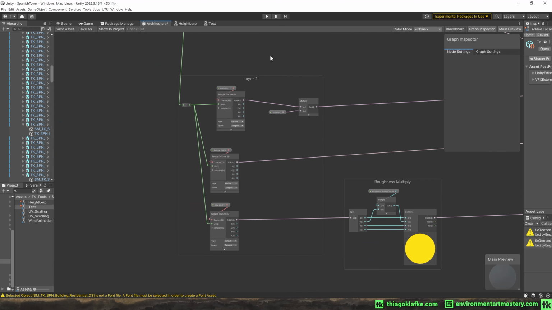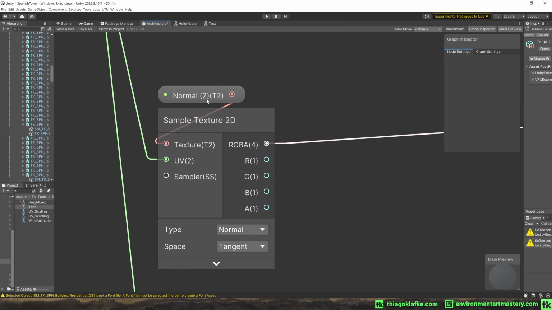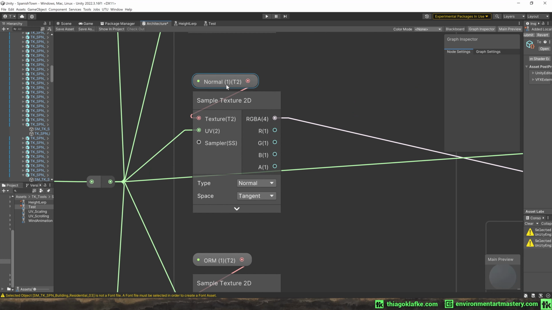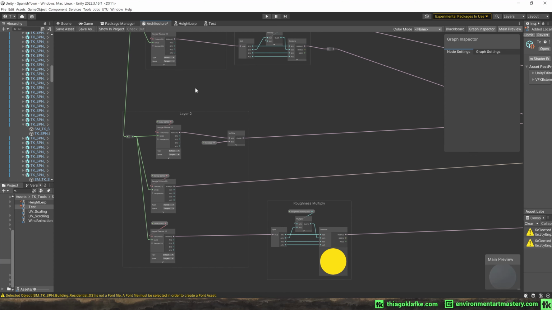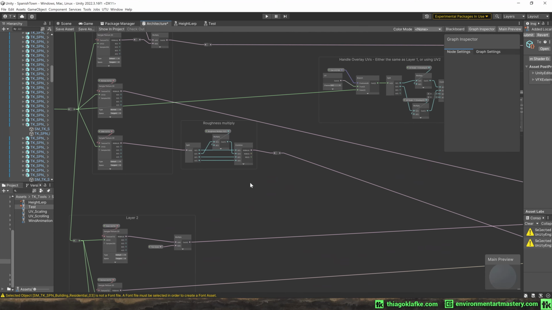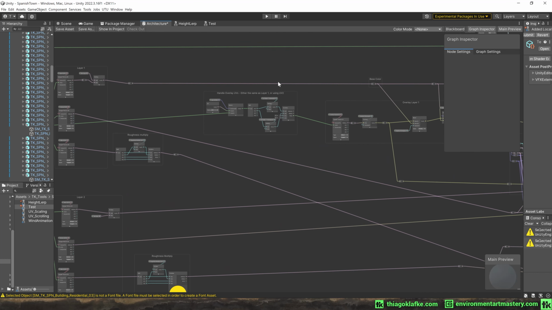And for layer 2, exactly the same. You just gotta use the other nodes. And if you notice, I named this with normal 2 and normal 1, just so they had unique identifiers. And yeah, so this one is the same with roughness and tint. So next, let's go to the overlay.